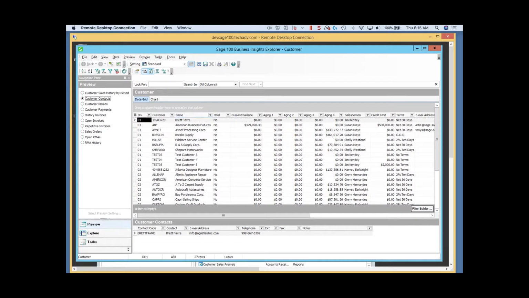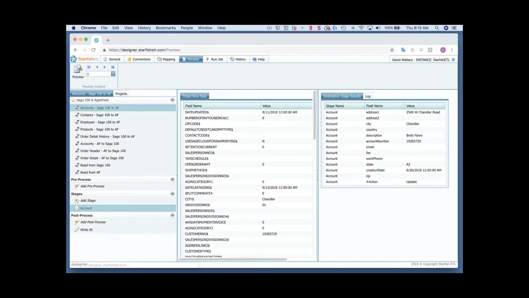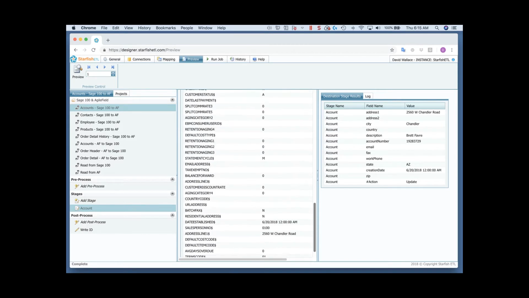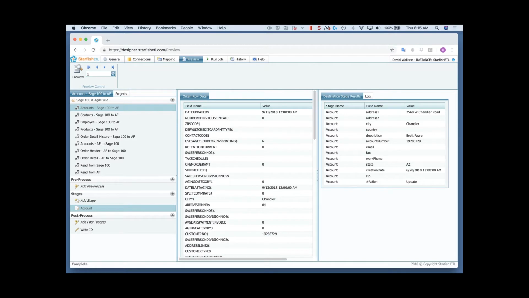So prior to the presentation, I had taken the first customer, Brett Favre, and moved that data. You can see that Brett Favre is both the company name as well as the contact. And this is the Sage 100 client interface. As I demoed before, we've looked at the data. We can see Brett Favre and the mapping of the data on Chandler Road, so on, and then moving to this.